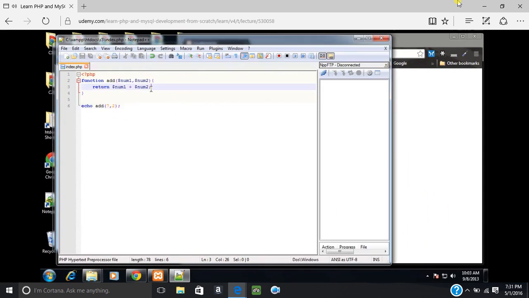Alright, so that's basic functions. I want to show you a couple other things in this section, and one of them is, you've seen it before, we've used the include function to actually include another PHP file. Well, we can also use require, and we can also use require_once. So first we're going to go over include.